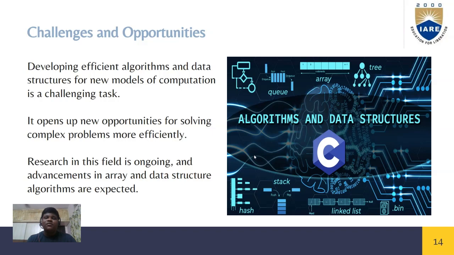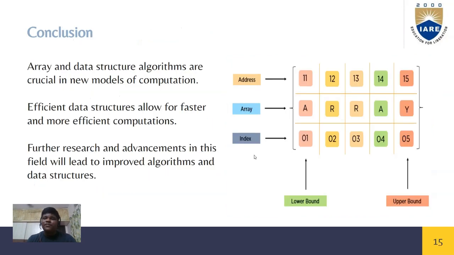Here are some challenges and opportunities in the field of data structures and algorithms. Developing efficient algorithms and data structures for new models of computation is a challenging task. It opens up new opportunities for solving complex problems more efficiently. Research in this field is ongoing, and advancements in array and data structure algorithms are expected.